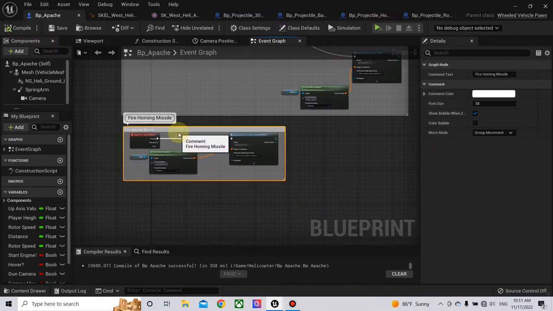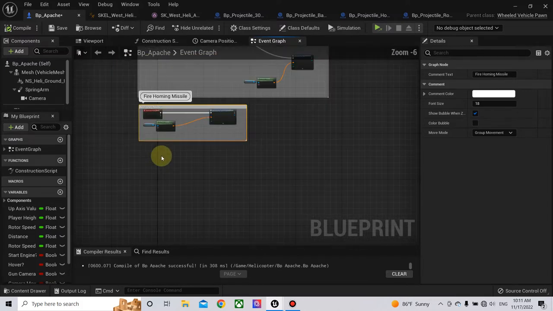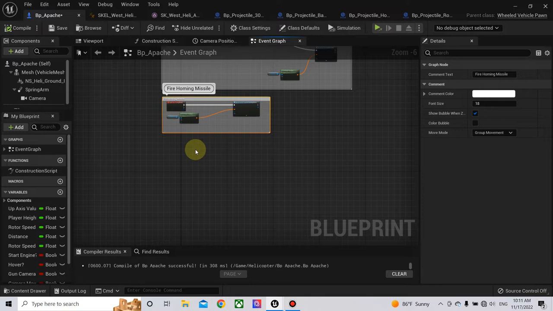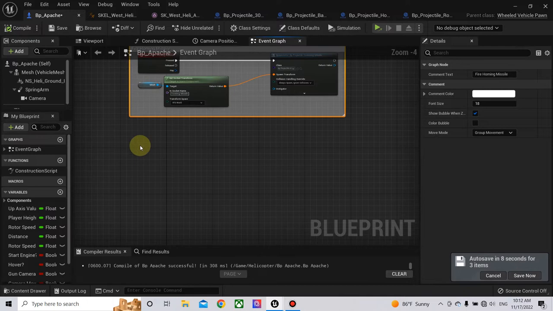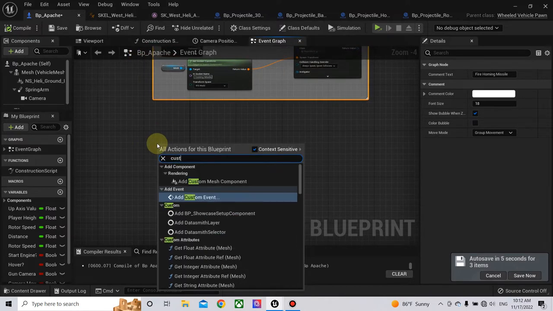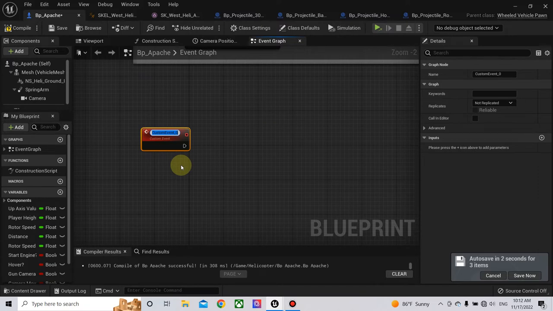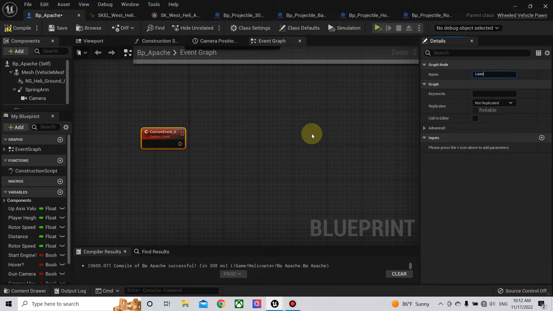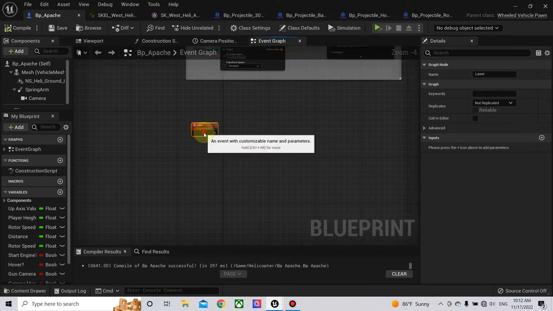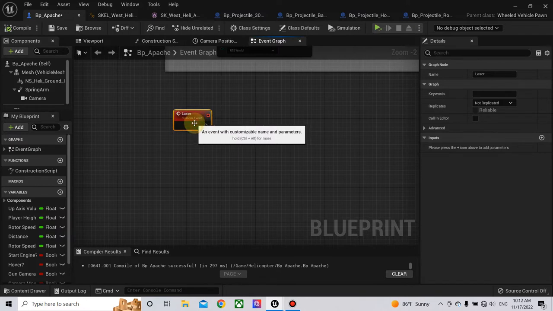Now we need to guide the missile towards the target. I will use a line trace from the gun socket, which we can turn left and right, up and down, and use it as the homing guidance system. Now let's make a custom event, call it laser. Yeah, let's go with laser because we will use it as a laser to guide the rocket.